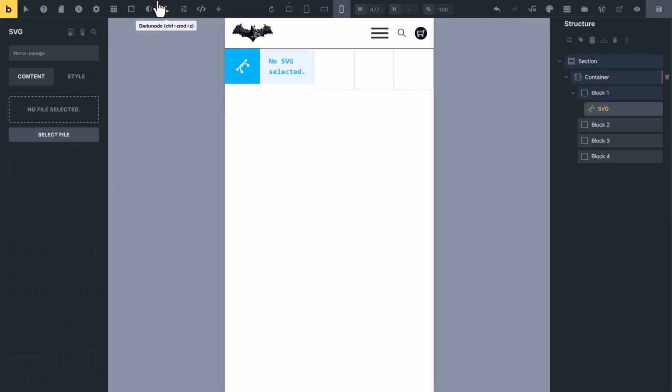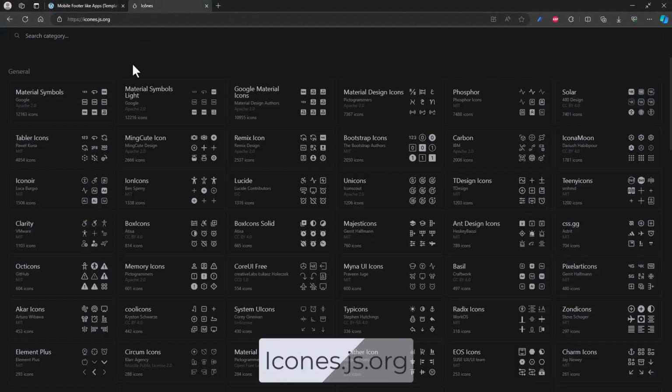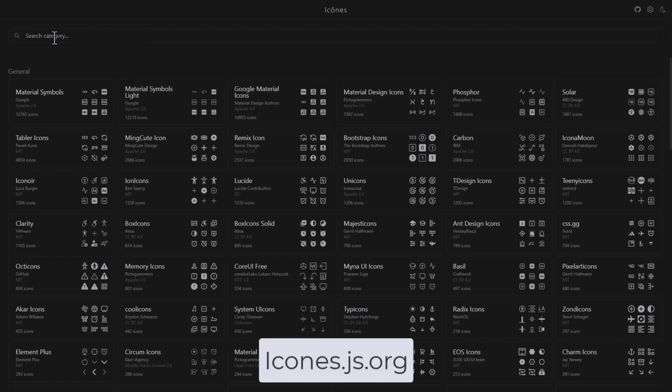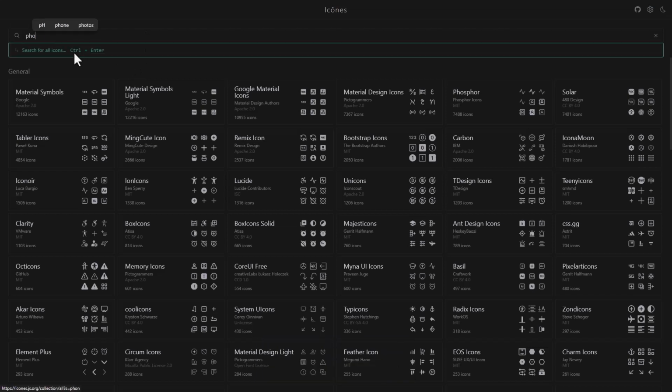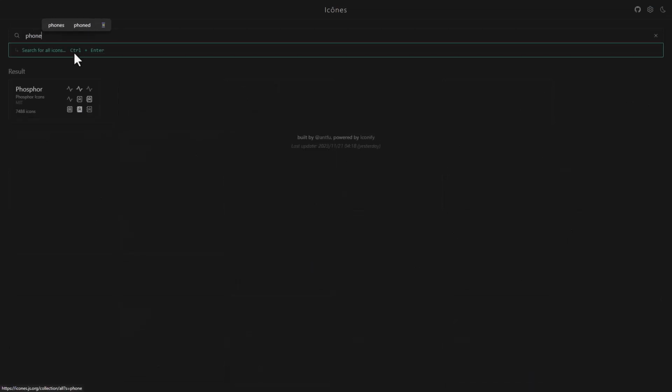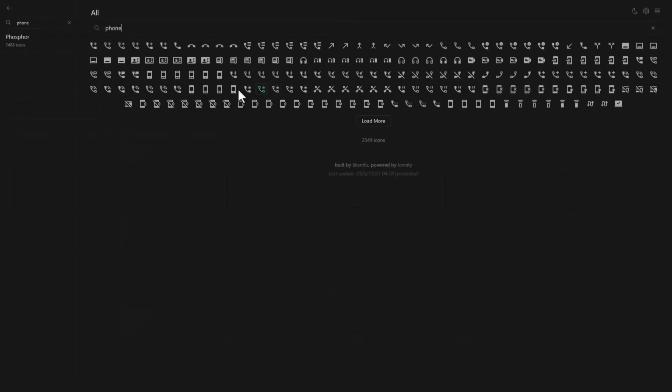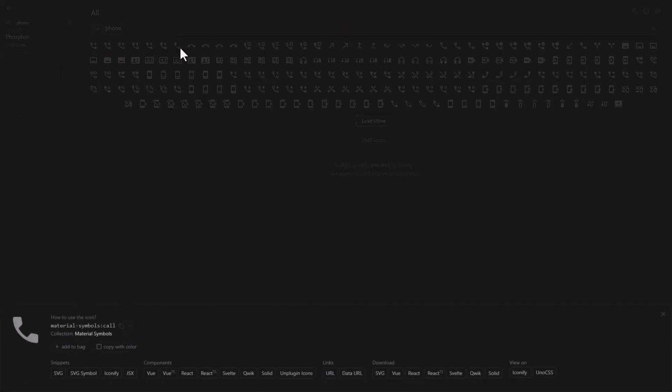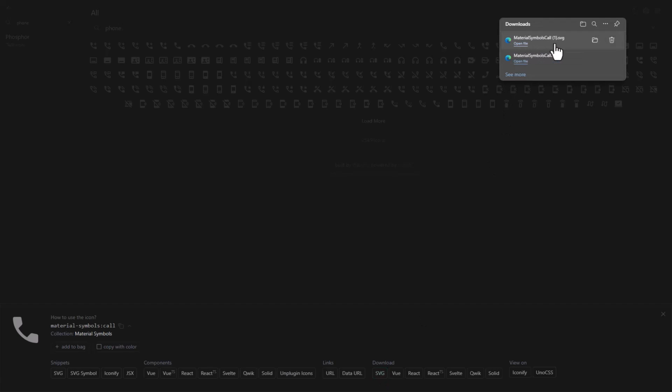For SVG icons, I have found this website, icons.js.org, which is quite good. You can type here the name of any icon like phone and click on search and choose any icon from here, like this one. In the bottom, there are a lot of options. You can see here the download option for SVG. Click on this, it will start downloading.